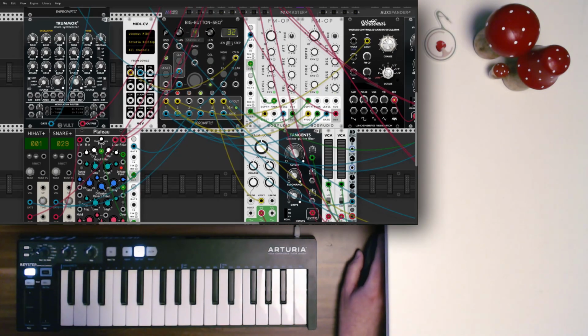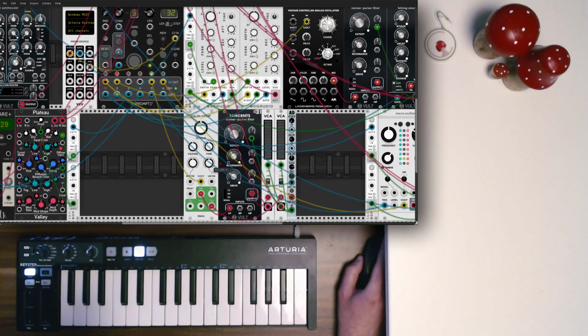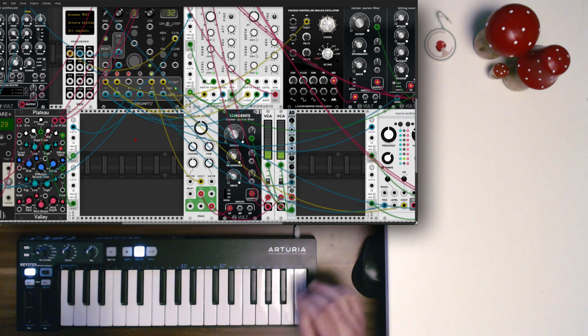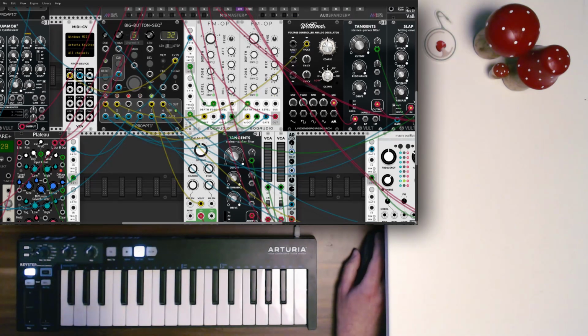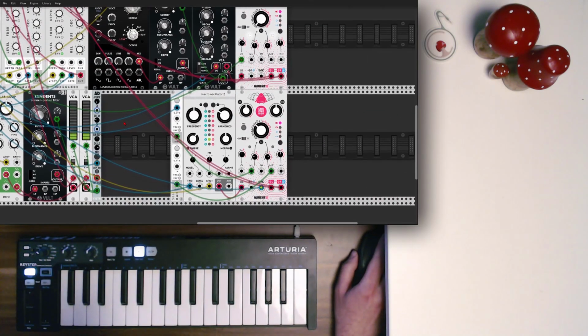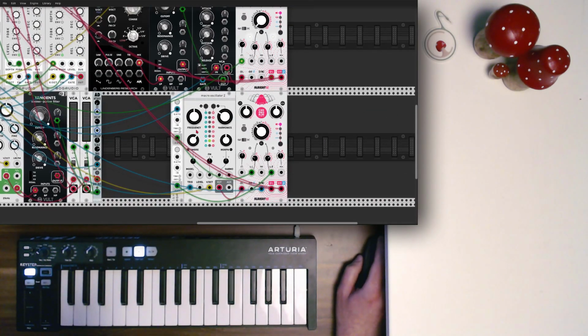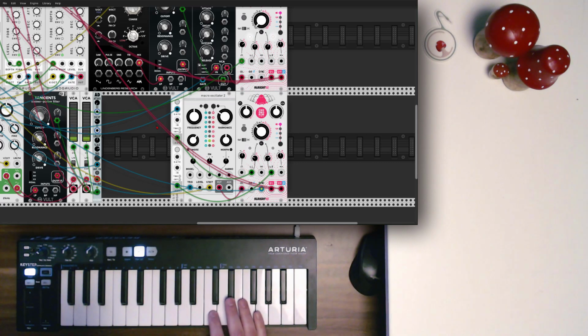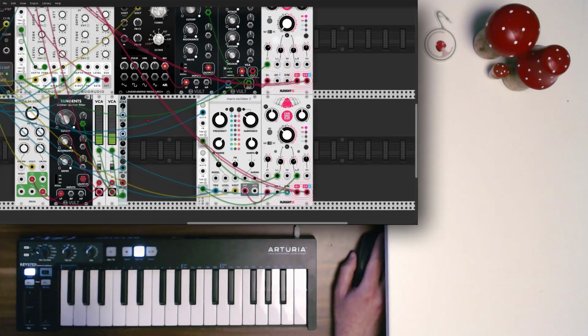On channel 5, I have another voice with the palm loop oscillator. So let's record this. Oh man, this is nice. And on channel 6, I have plats in chords mode with some delay. Oh yes.